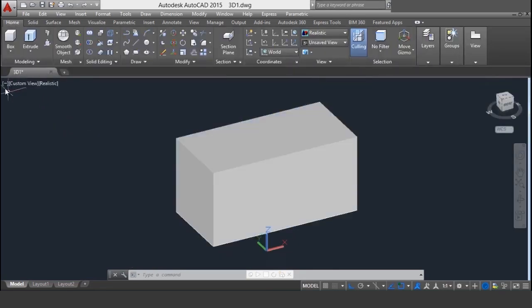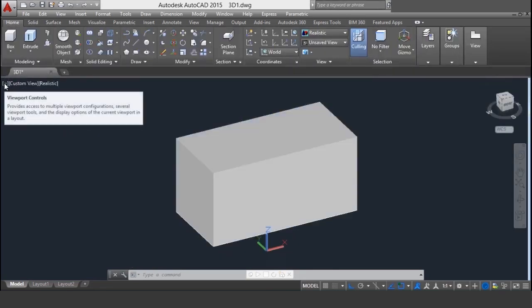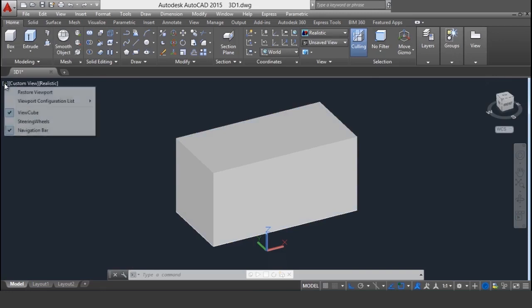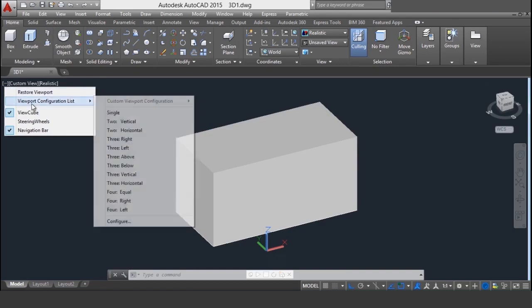At the upper left corner of the screen, we can see the viewport controls. When you click there, you will get a number of useful options related to view generation. For example, when you click on the viewport configuration list, you will get a number of viewports. Each of these configurations will let you divide your screen into a number of subscreens.